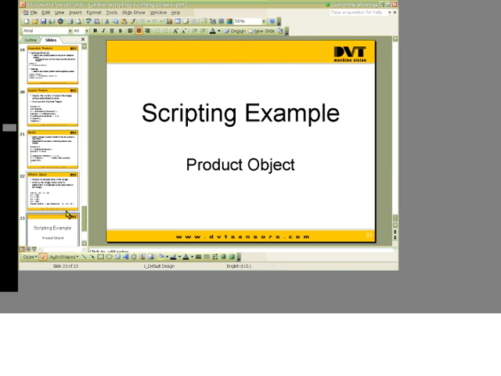Okay, so that, in a nutshell, very quickly, is the window, image and product object.